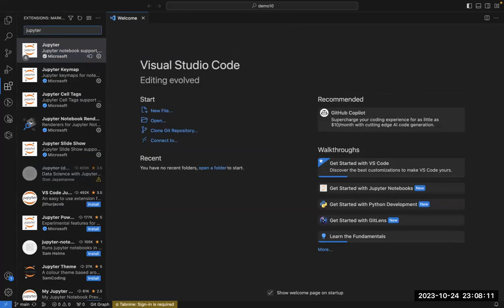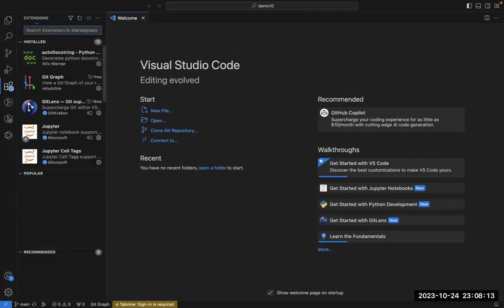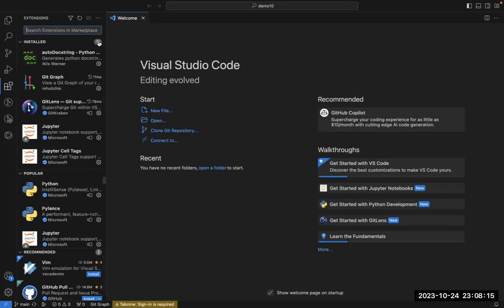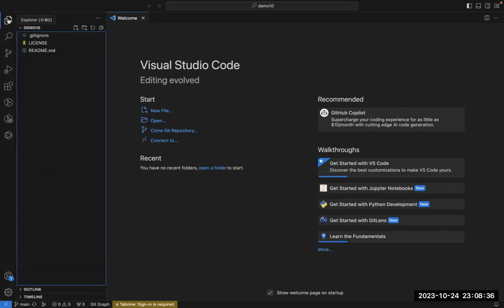So now if you see here, you will see installed 11. Can you see this? Because when it is installing the Jupyter Notebook, some of the other extensions which come along with the Jupyter Notebook will get installed. Fine. Now, you simply click here on the Explorer.